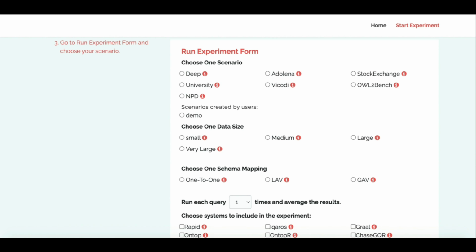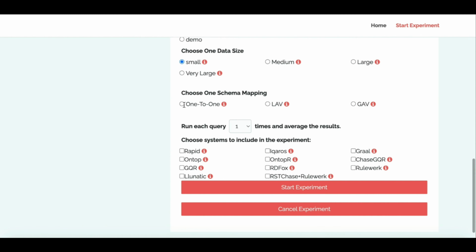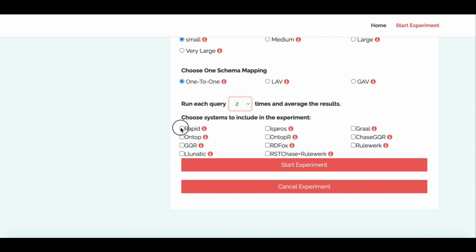The second feature is run an experiment. Let's run an experiment with these settings: OWL2Bench scenario with small data size and one-to-one schema mapping, and run each query 2 times, on Rapid, Ontop, RDFox, and RuleWorks systems.